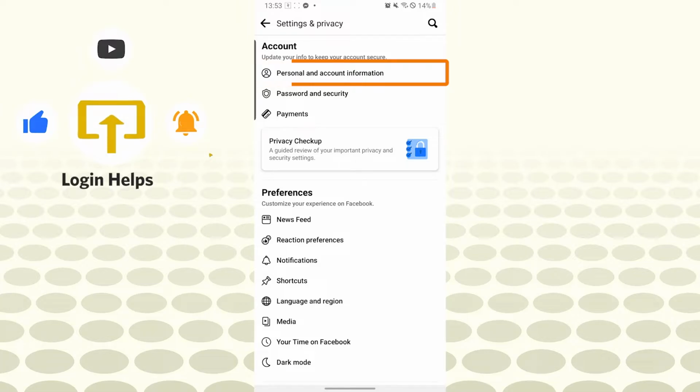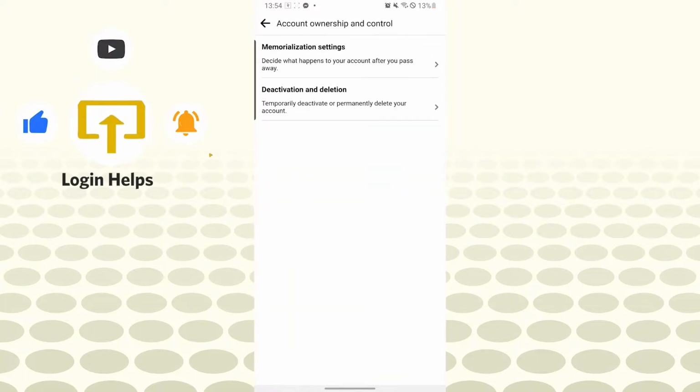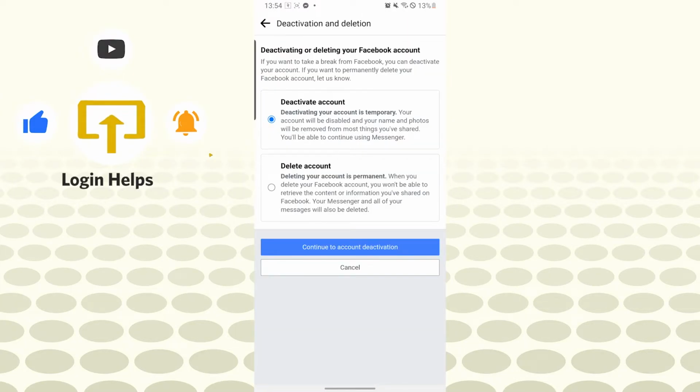Tap on personal and account information, and after you land over here, you can see the account ownership and control. Tap over account ownership and control, and when you get here, you can see the deactivation and deletion option available at the second one. Tap on deactivation and deletion, and after that, tap on delete account again, and again tap on continue to account deletion.